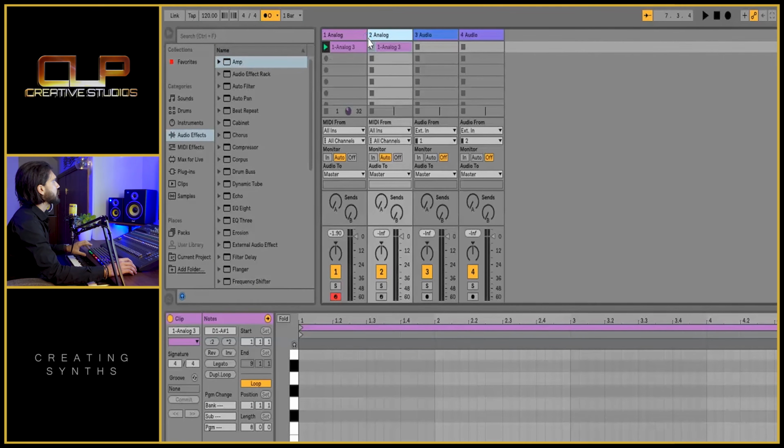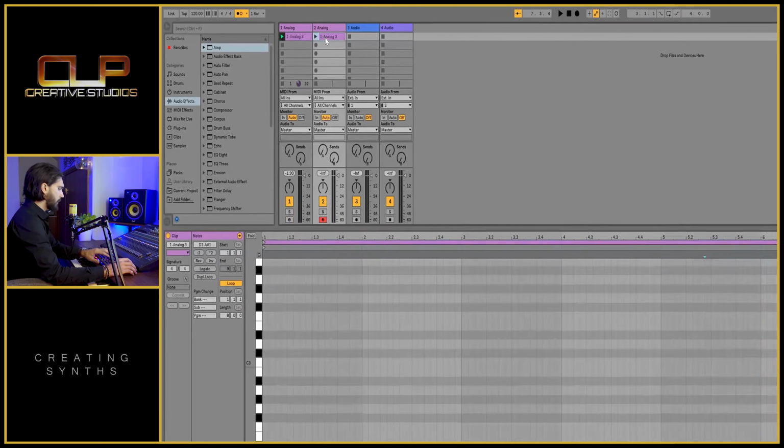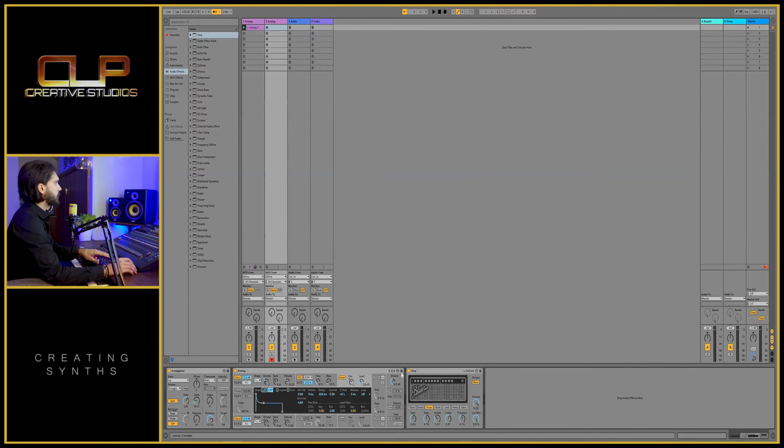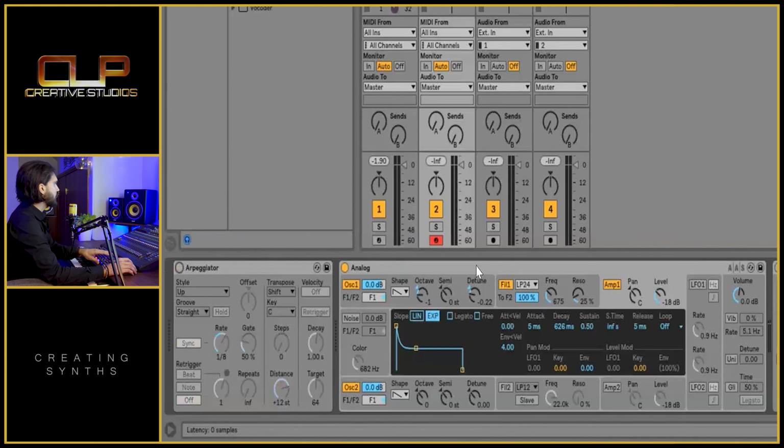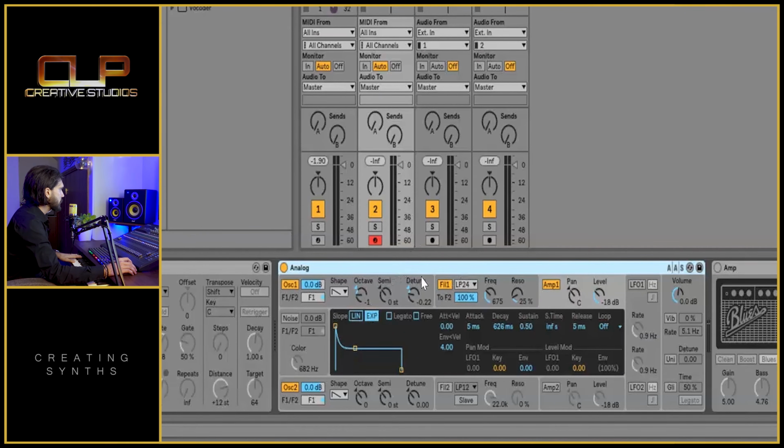Next thing we're going to do is create another synth. So let's duplicate this track. Let's go across to here. We'll delete that. Go back to our parameters. We can turn off this amp sim, turn off the arpeggiator. Now for this one, we want a slower attack. So let's go back to the parameters. Now let's increase the attack time. So we want like a nice slow attack.